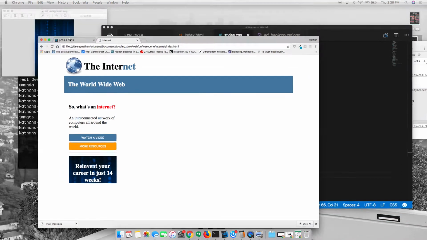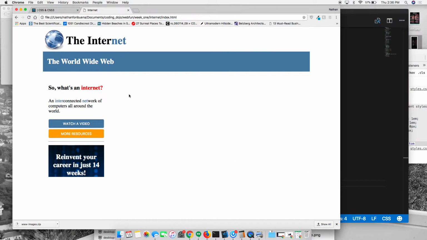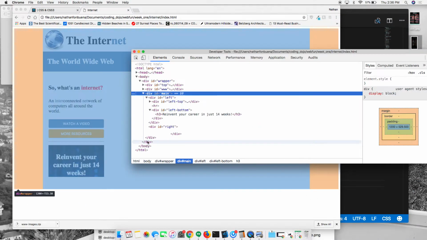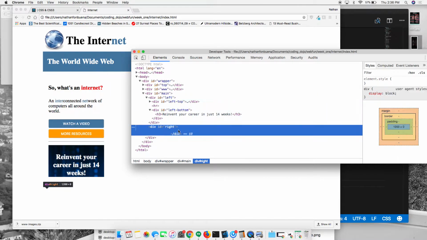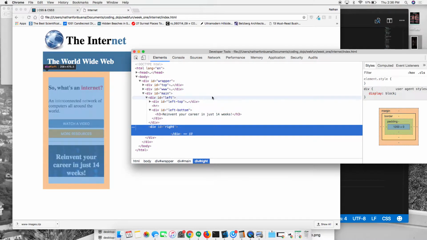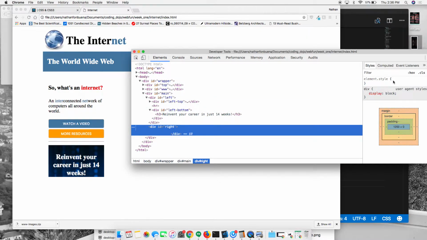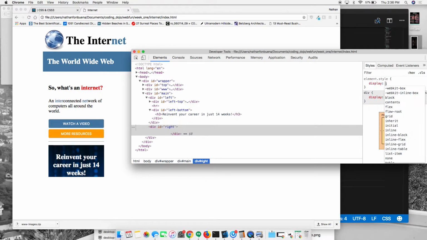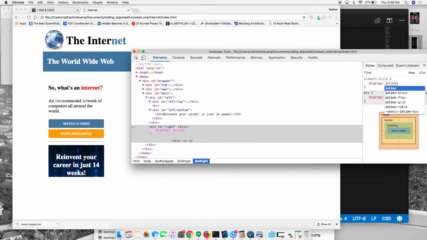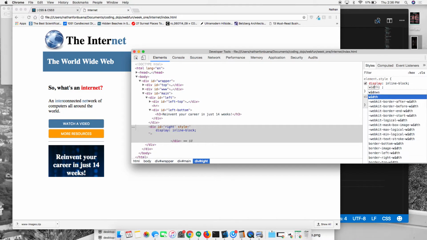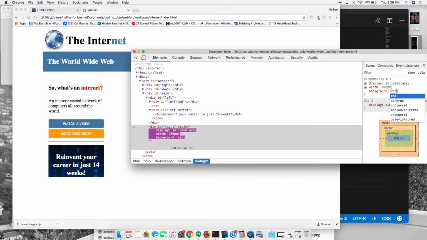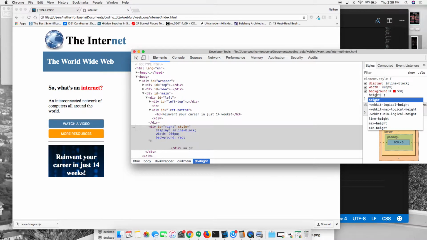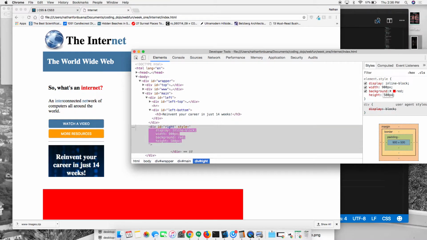So if we look at the way that we set this up, we have our left and our right. Oh, you're right. I forgot to do that. But our left is set up exactly how we want, and so our right, let's give it an inline block real quick, and a width of, I think, 900 pixels, and a background of red, and a height of 500 pixels.